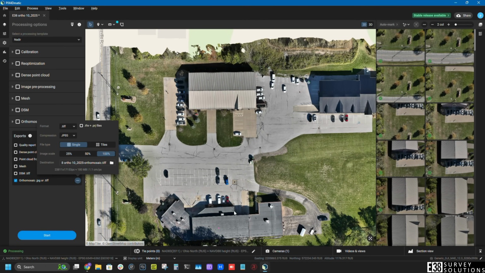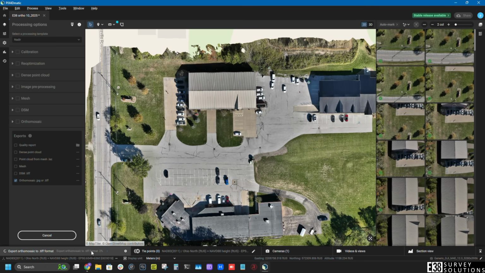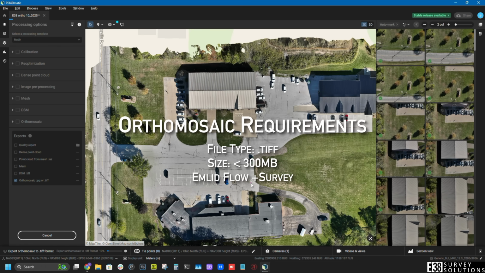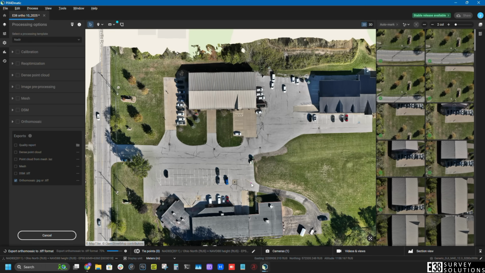In this video, I'll show you how to create a WMTS layer from an orthomosaic for use as a high-resolution background in Emlid Flow. For this method, we just need to export our ortho formatted in TIFF, keeping the file or set of tiles under 300 megabytes each. This will also require an Emlid Flow Survey subscription, and you may need to create a free account for Mapbox Studio.